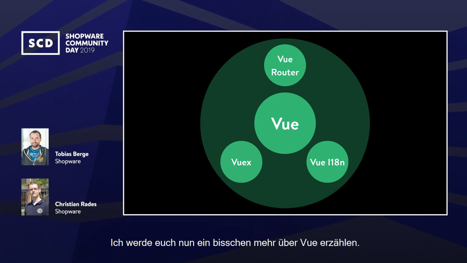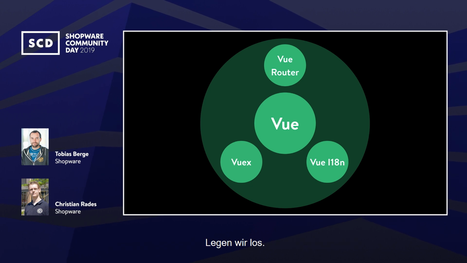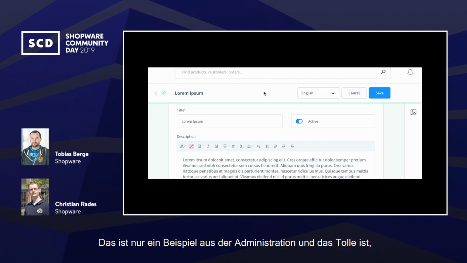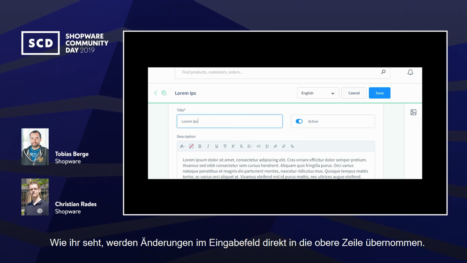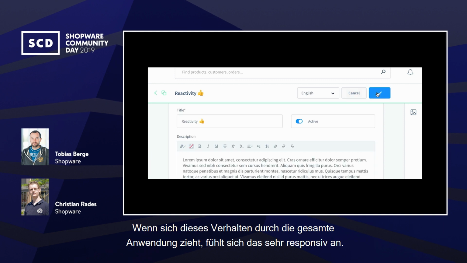But now I told you a bit about Vue. Let's start. This is just an example from the administration, and the cool thing that Vue brings is not only stuff like a virtual DOM, but also reactivity. And as you can see, as I change the content of the input field, it gets directly synced to the top of the bar. So if you pull that through the whole application, it feels very responsive.